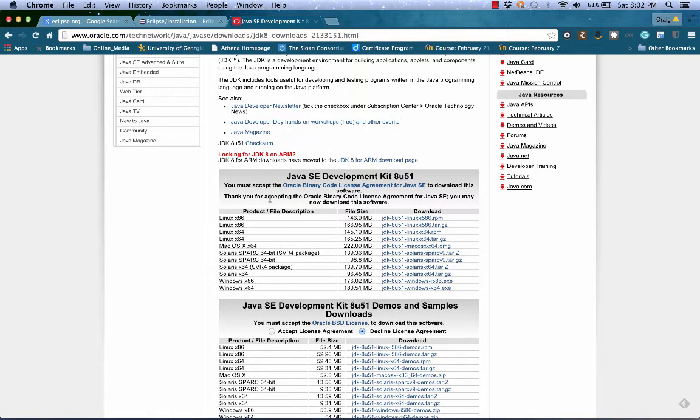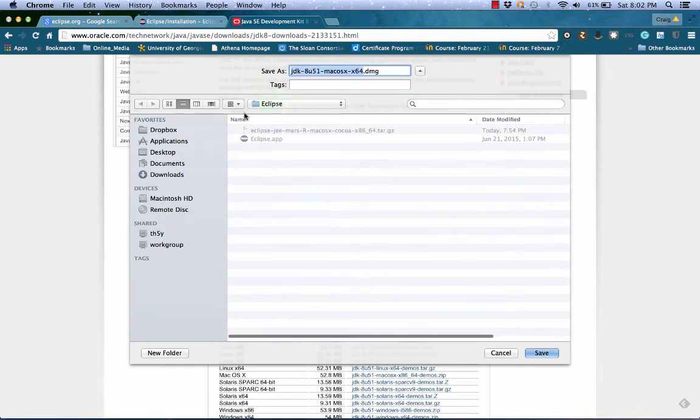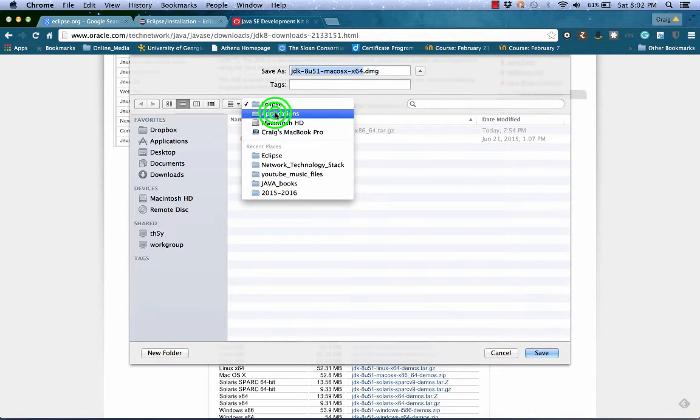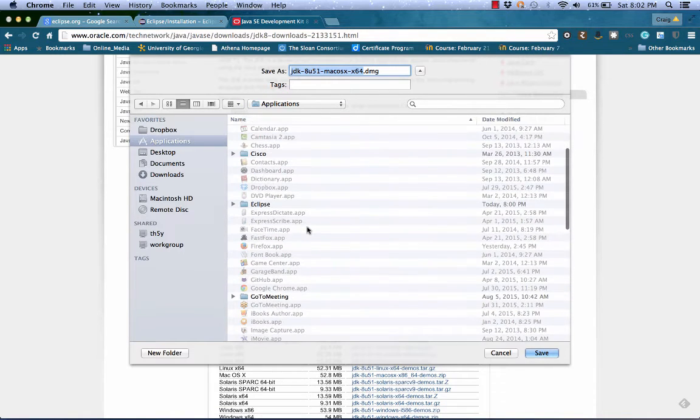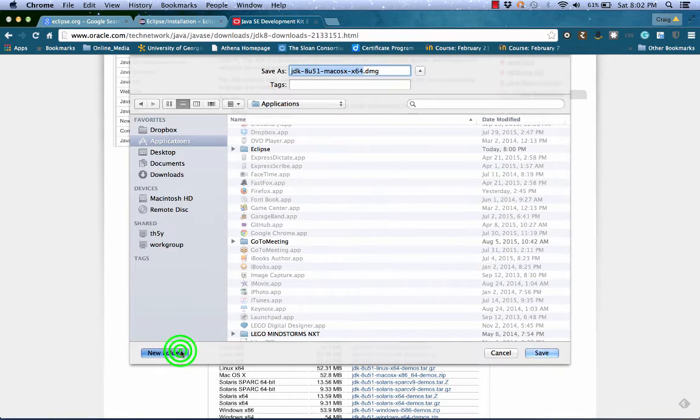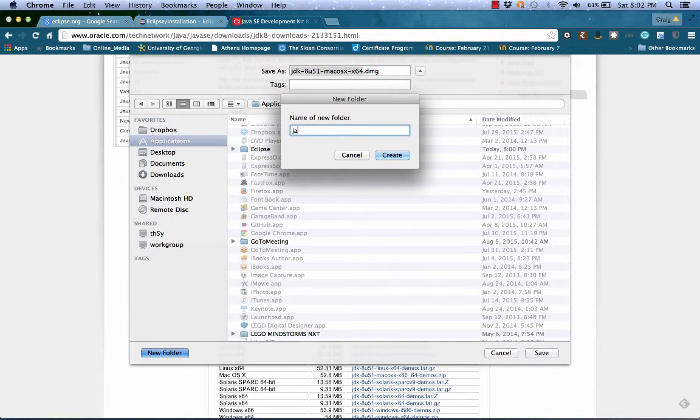Once I've accepted the license agreement, I can click on the JDK version that I need for my Mac. Be sure to adjust to your operating system. I'm going to store the JDK DMG file in a special folder I created on my hard drive called Java.